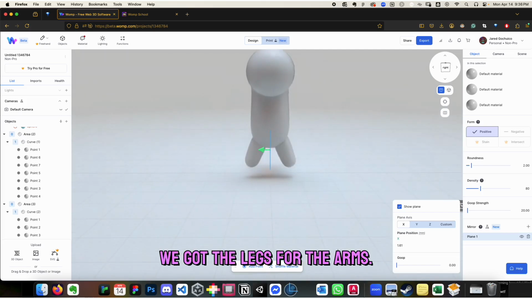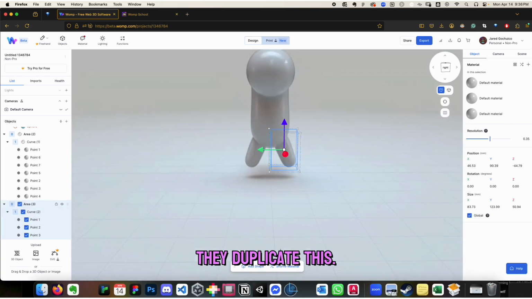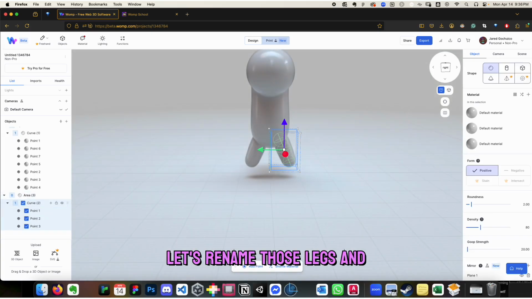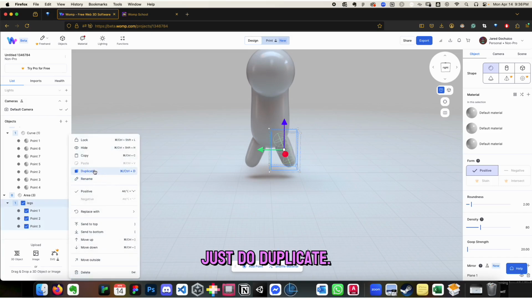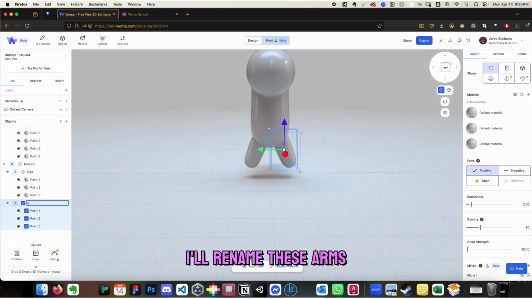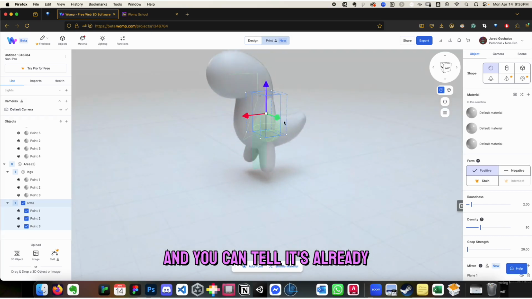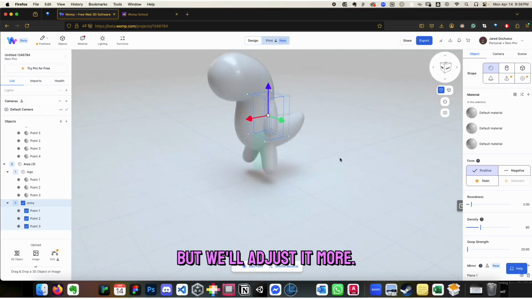Okay, we got the legs. For the arms, they duplicate this, so we'll click on curve 2. Let's rename those legs, and then select it over here, just do duplicate. You can also do Control C, Control V. I'll rename these arms, and then drag this up, and you can tell it's already looking like arms, but we'll adjust it more.